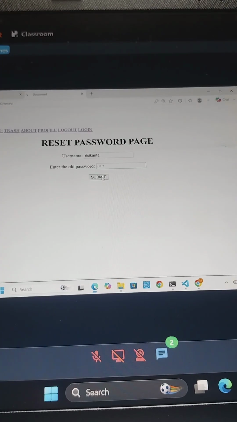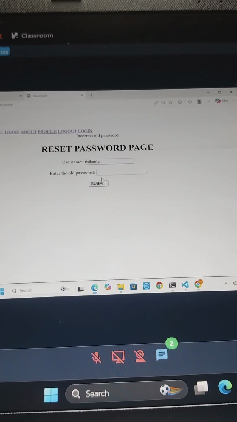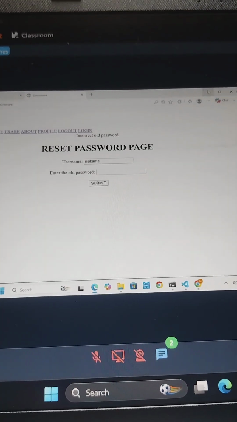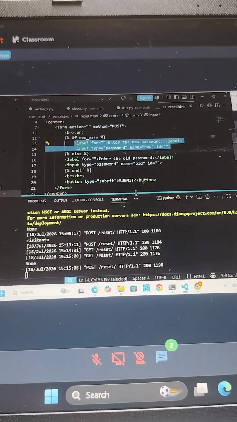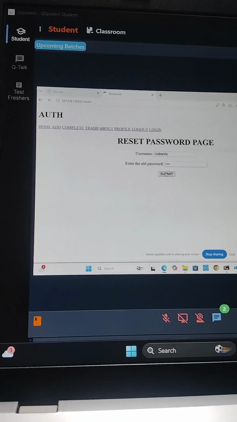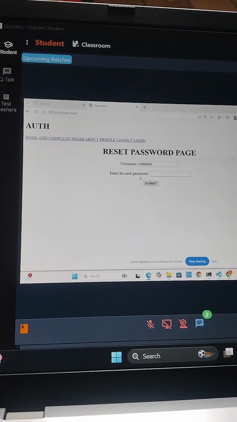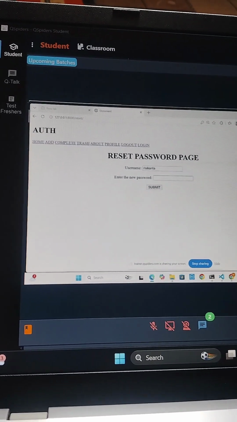I have entered a wrong password, and I get the incorrect old password message. Till here everyone, first executed. Now the old password I have entered is correct, and I am getting the new password field.